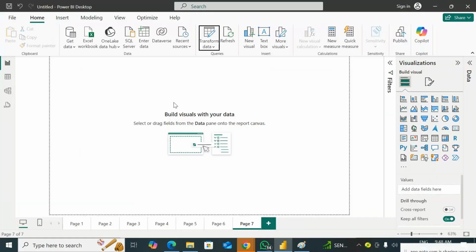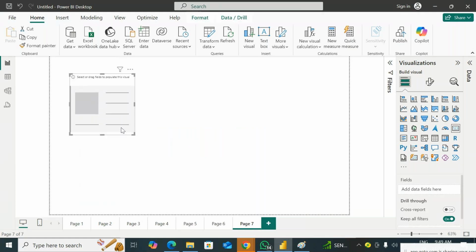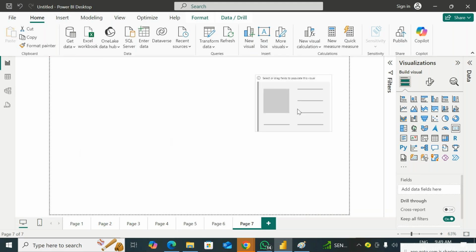Okay. As a first module here, I mentioned it as visualizations. And the first visualization that we are going to see is card visualization. So here you have an option called card. This is one of the visualizations by using which you are going to represent a single number.